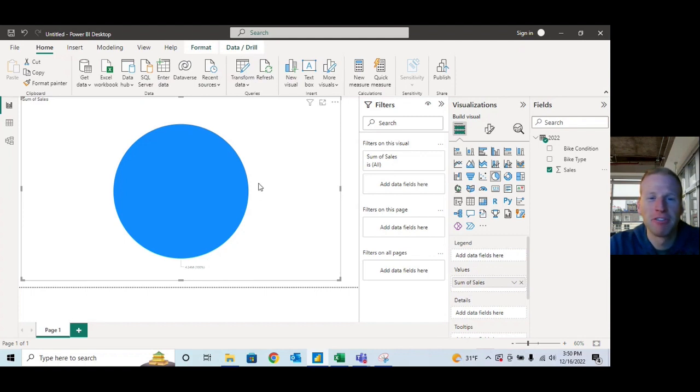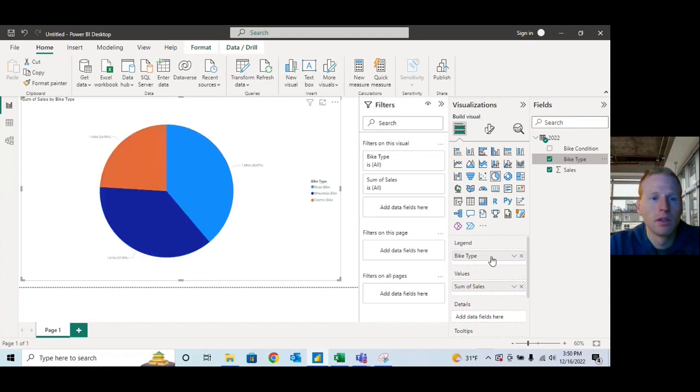But this isn't that great of a chart. So let's add a little bit more detail. Let's go into the Fields pane again, and let's bring the bike type into the legend. Okay, so this is showing us a little bit more detail here. This is showing us sales for the road bikes, mountain bikes, and electric bikes. Looks like it's broken out pretty evenly. And let's make this a little bit bigger. These labels are kind of hard to read.